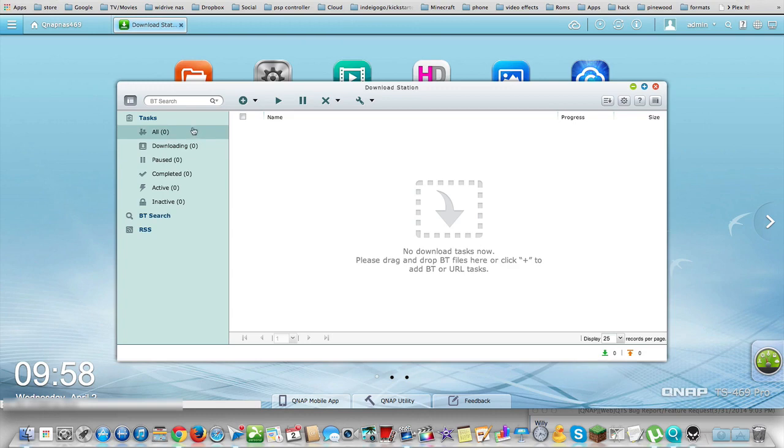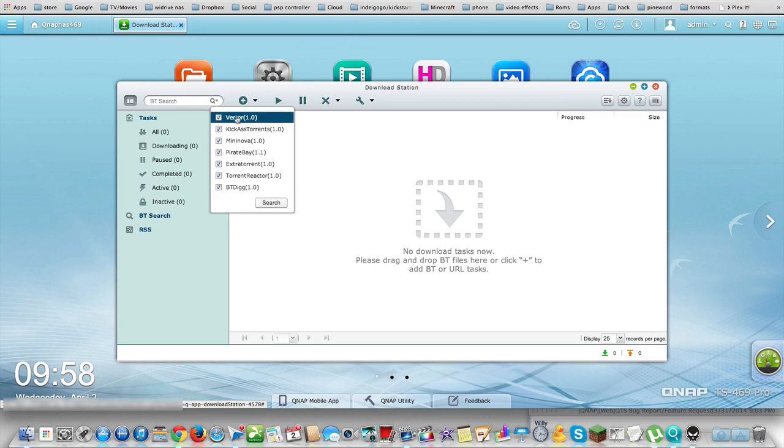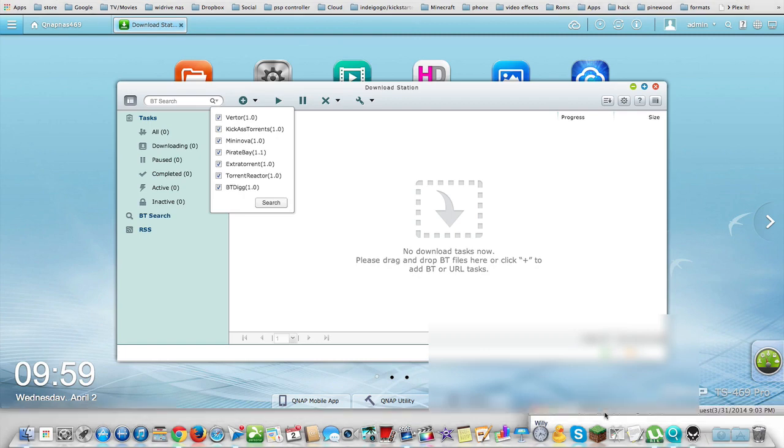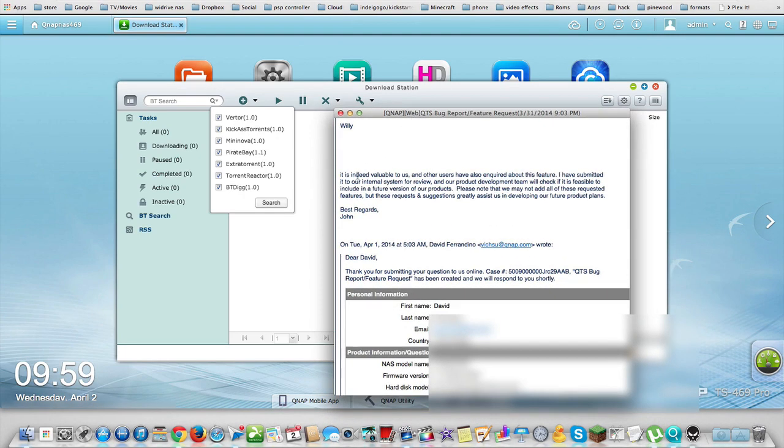So basically in BT search, if you click here, you have these torrent sites. It covers Vector, Kickass Torrents, Mini Nova, Pirate Bay, Extra Torrent, Torrent Reactor, and BT Dig. And that is all. Unfortunately, according to the support email that I got from Qnap, this is not putting in a private torrent site like Torrent Day, that's what I use. It's invite only, and you have to have a username and password. And in order for you to be able to download from there, you're out of luck.